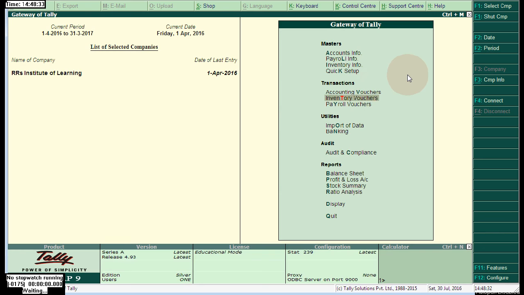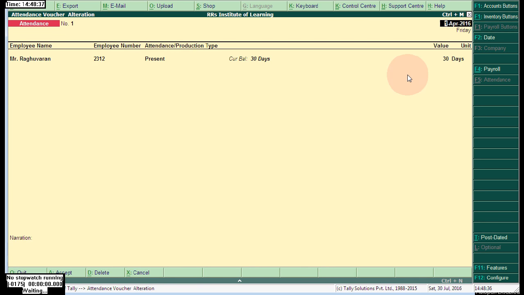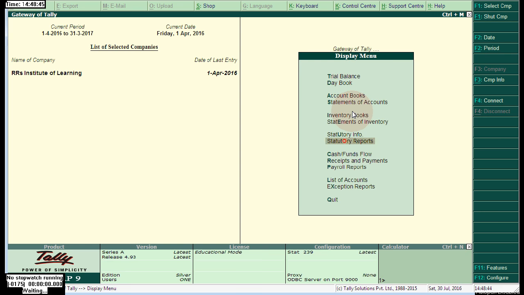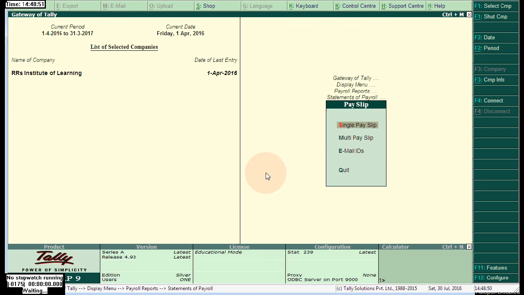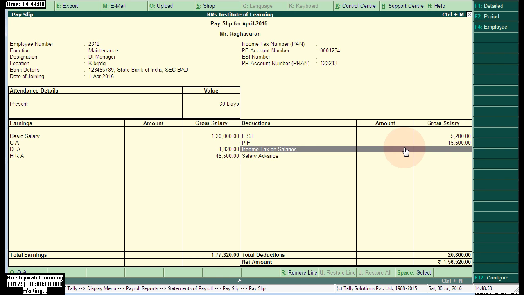Now we will check the income tax slab, how much is calculated. To check that, go to display, payroll reports, then statutory reports, and here we can see it is not adding income tax. Here it is not deducting any income tax on salaries. Okay, see, it is not deducting any income tax.